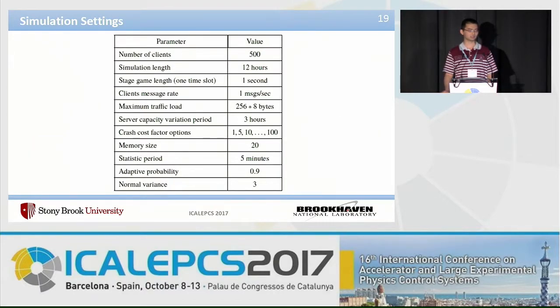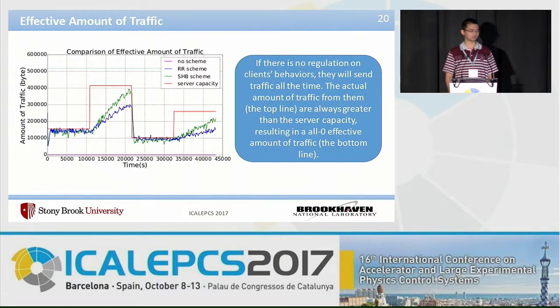We conducted a simulation with 500 clients and a server. Each client sends one message per second to the server, and the server changes capacity every 3 hours. The simulation length is 12 hours. This picture shows a comparison of the effective amount of traffic. The red line is the server capacity. As mentioned, the server changes capacity 4 times. In periods 1 and 3, the server has a lower capacity, and in periods 2 and 4, a relatively higher capacity.